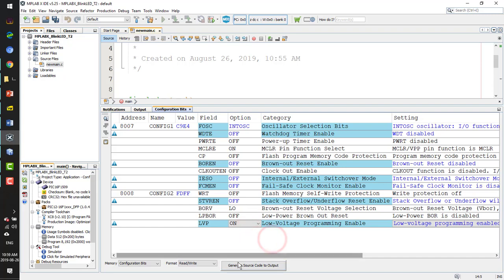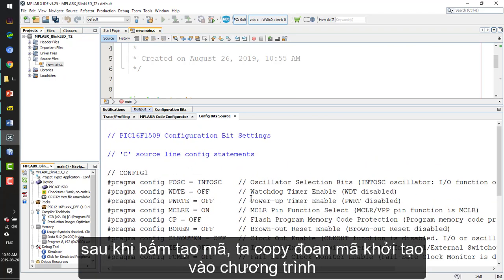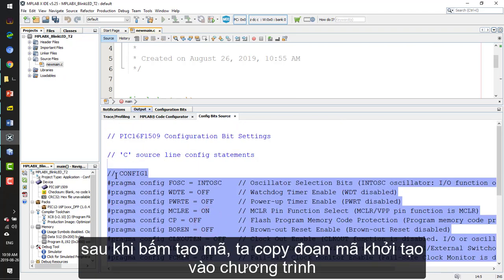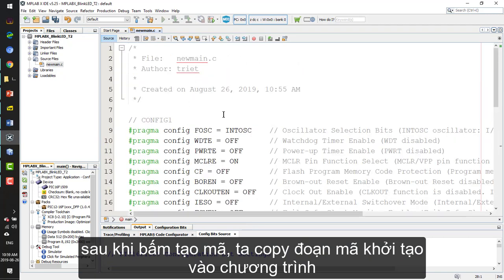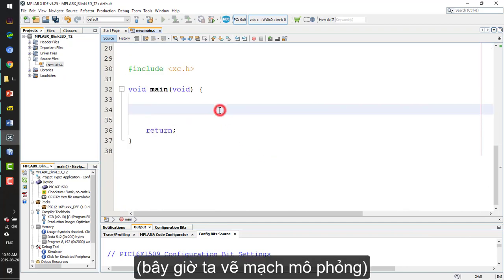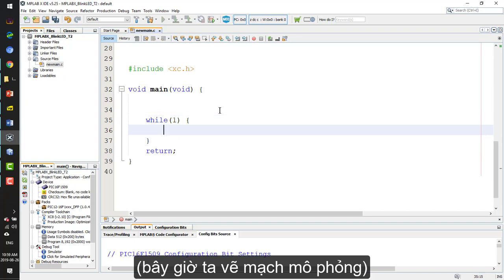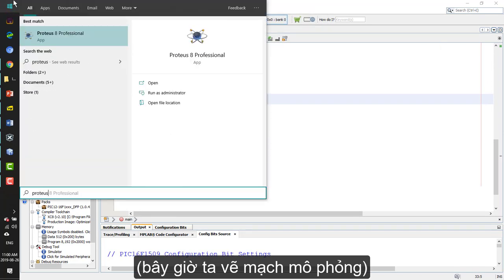And then we generate the code to output. The software will create the code for you. You just copy it and paste it into your main program. Put it here. Then we can start programming now. It's the C programming we will discuss later, but for now, let's just put a while(1), which means while true, the infinite loop.